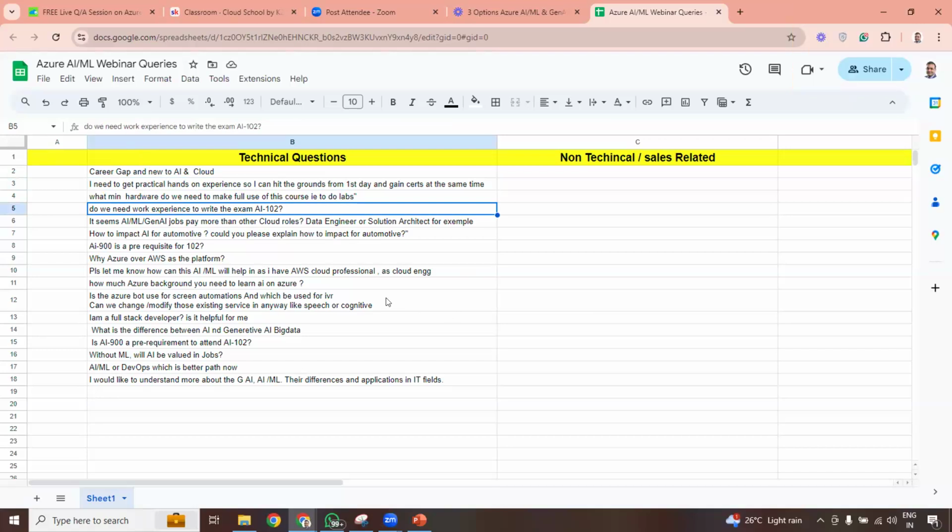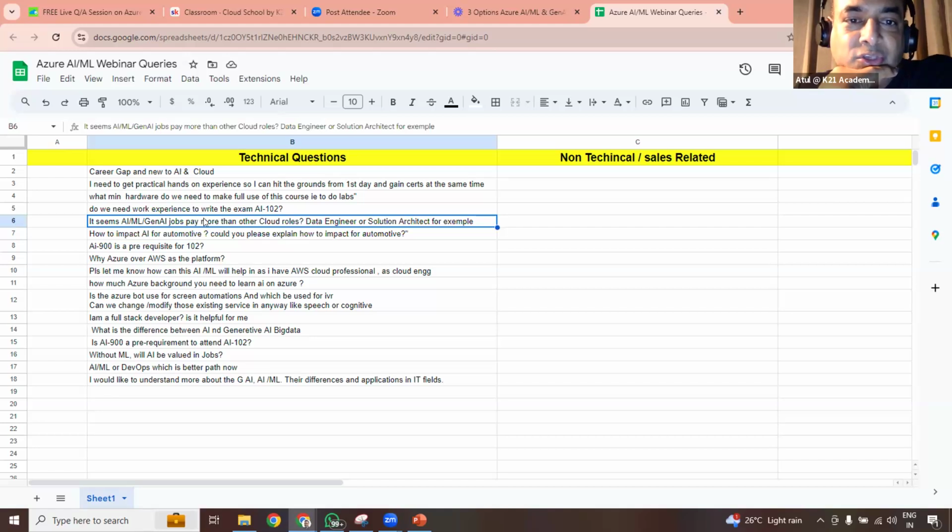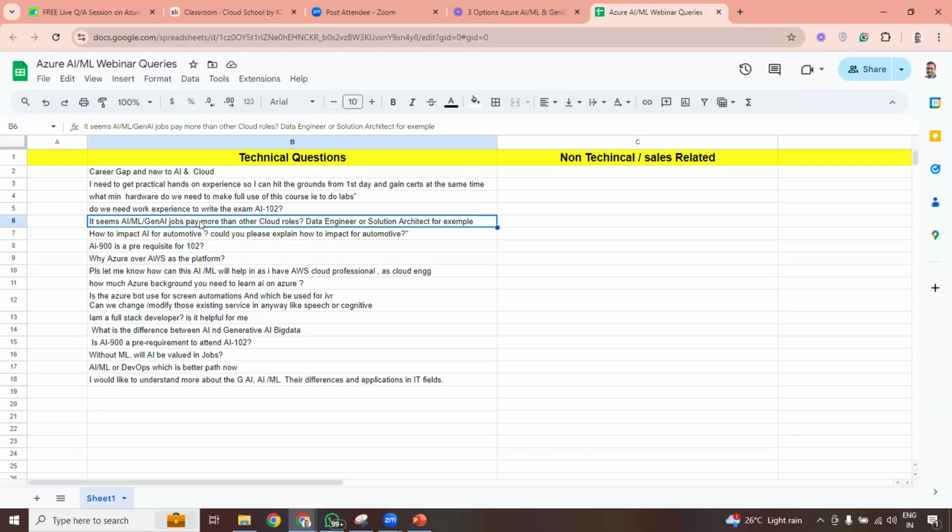Great. It seems AI, machine learning, generative AI jobs may pay more than other cloud roles, data engineering or solution. I think this is more of a statement. Is that correct, in your view, Varsha? Yeah, you can give this answer better. Okay, I'll pick that.